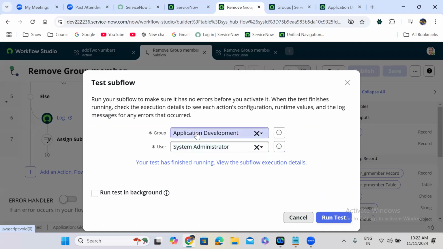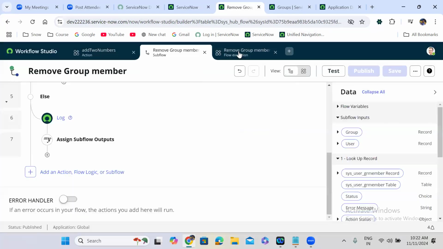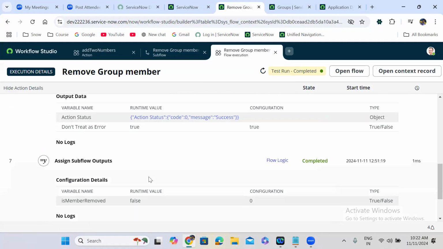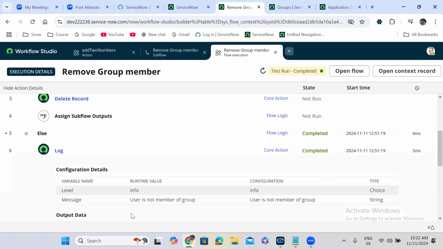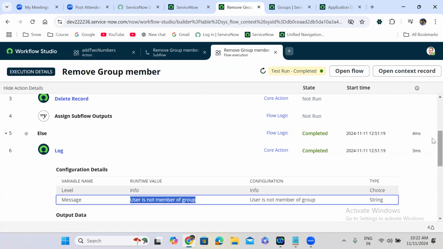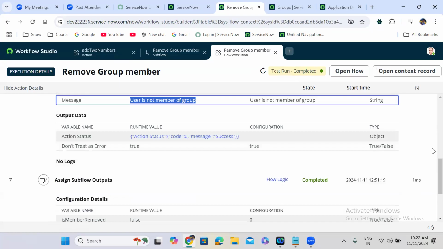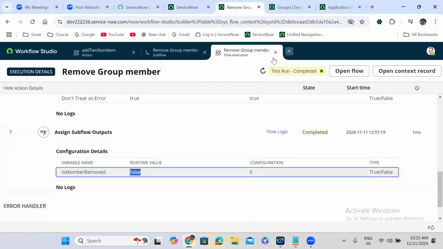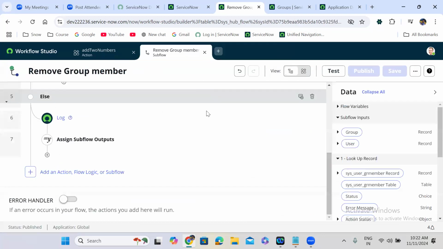If this user is not a member of the group, it will show a log saying the user is not a member of the group. It will show the output as is member removed false. Now we created a subflow and tested it successfully.